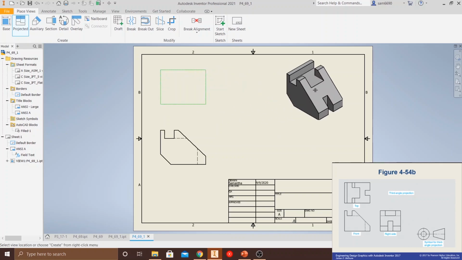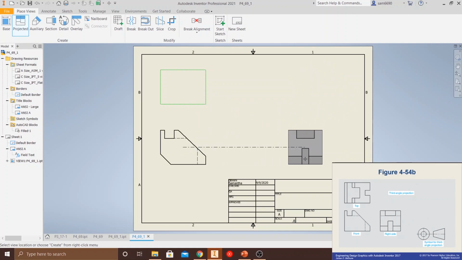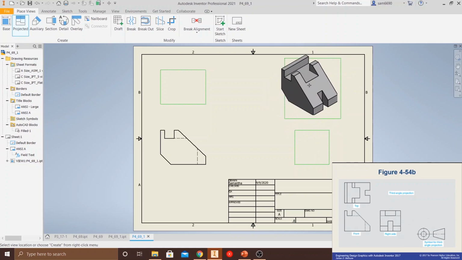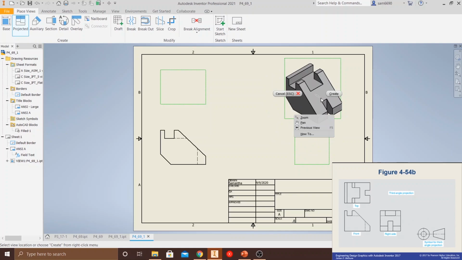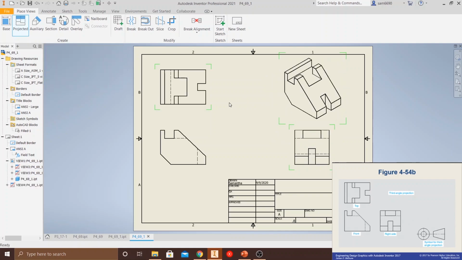Then we're going to move across, and this will give us our isometric view. Or we can move across this way, and this will give us our right side view. So let's click our right side, and we can move up and it'll give us our isometric. Then we're going to right click. Once you have all of those placed, they're not going to show up yet. We're going to right click and click Create.